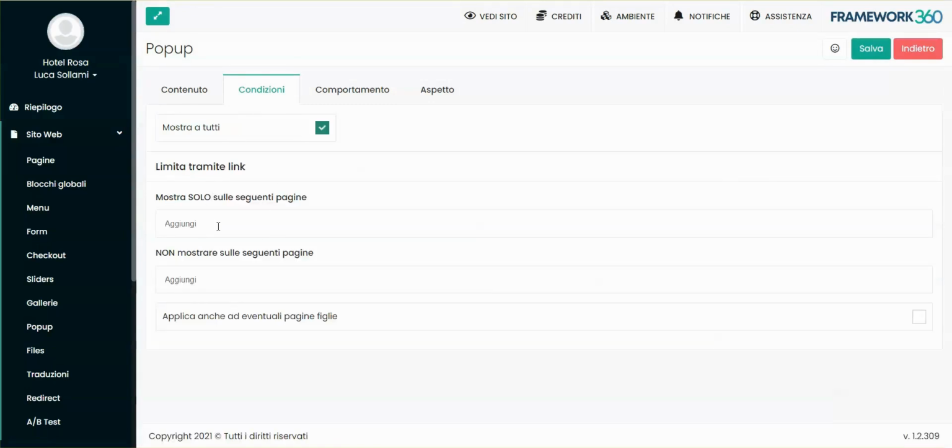Below, we can limit the pages on which our pop-up should open. For example, we might decide on the About Us page, or we might decide not to show it on the About Us page. As we can see here, there are these settings. We can also choose to have it open on all pages. Subpages, there is the possibility on Framework360 to create subpages, but now is not the time to discuss it.